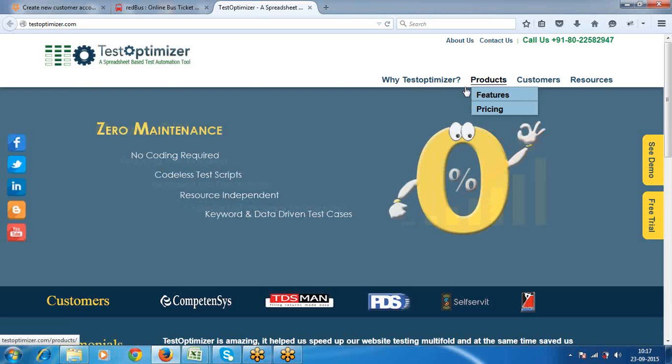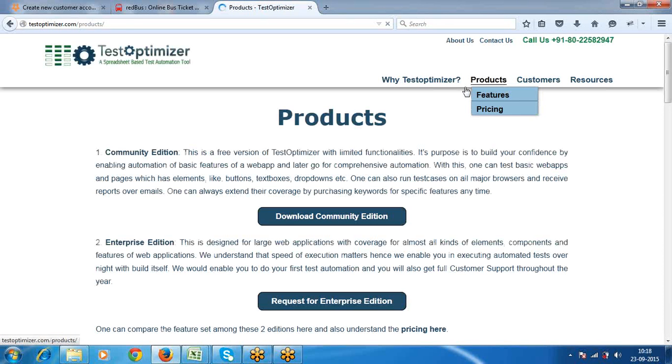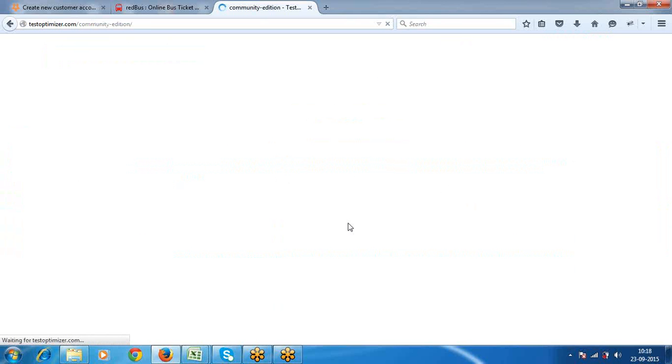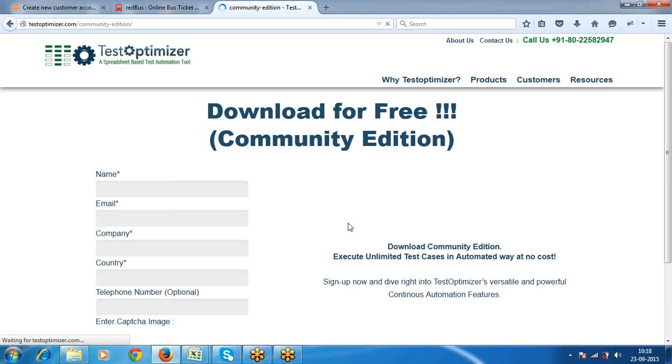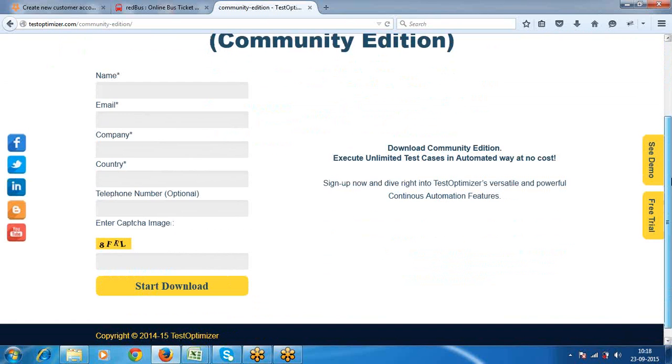We have two products currently. One is called the Community Edition and one is the Enterprise Edition. The Community Edition is free to everyone. Anyone who wishes to use this tool just to get a hands-on experience, you can go to this area here. Once you click on that Community Edition button, there is a form the user has to fill, and once the form has been filled, you can start the download for the build.